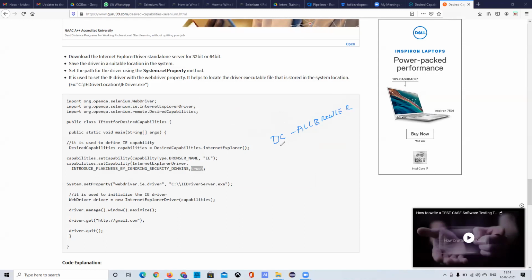Okay, I'll talk about that one later. First, you try to understand the desired capability. Point number one: what do we mean by desired capabilities?